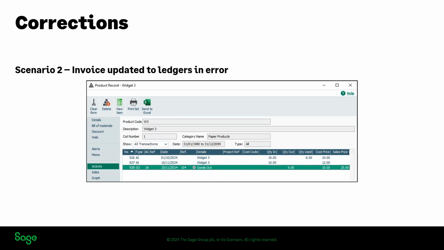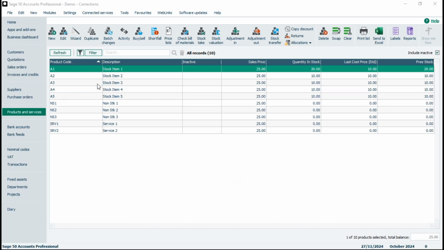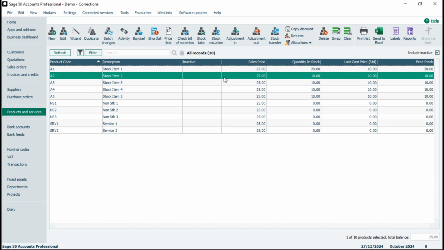Now in that sort of scenario, what options have you got? Now let's recreate this one. So in this case, we've got the first 10 in stock at £10. We then got a further 10 in stock at £12. So we'll set that up first, then we'll do an invoice for a quantity of 6, and then we'll update that to the ledgers so you can see what happens, and then we'll look at the correction itself. Right, back to my screen then, and we'll base it on this one, stock item number 2.